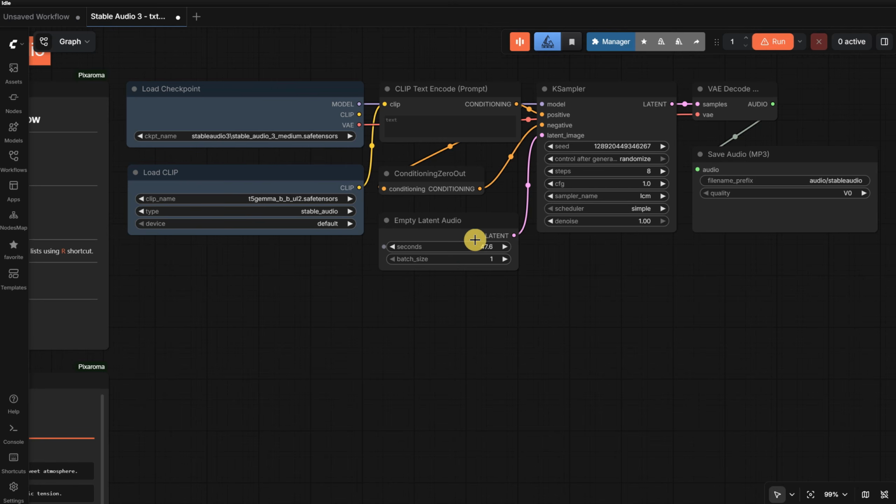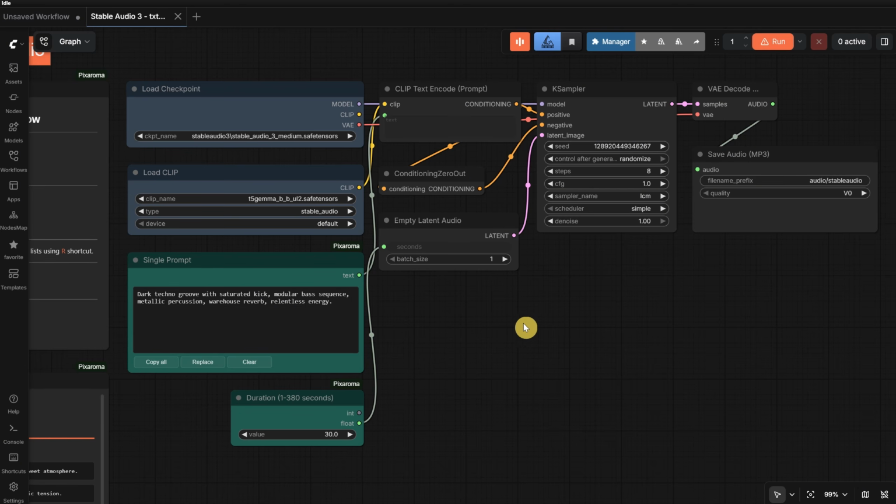You also have the duration in the empty latent audio node, and you can add the prompt in the clip text encode node. But I like to have all the things I need to edit on the left, and the results on the right. Then for the prompt, you describe the type of music you want. It can only do instrumentals, no lyrics, but it can also do sound effects, which other music models cannot.